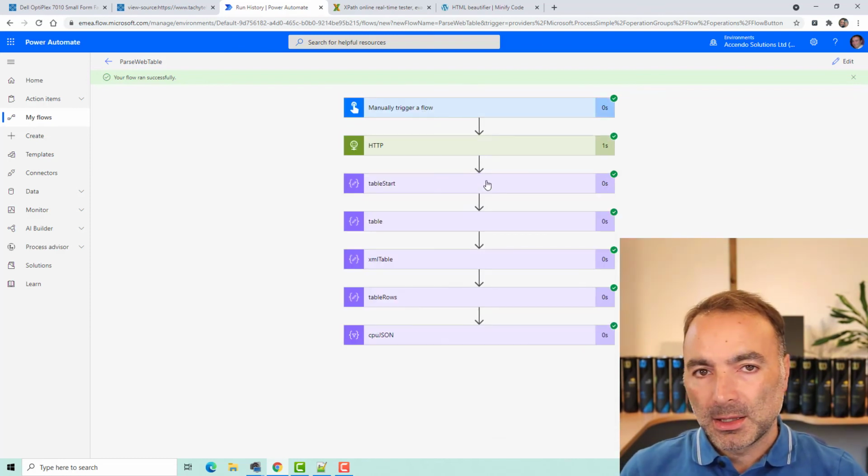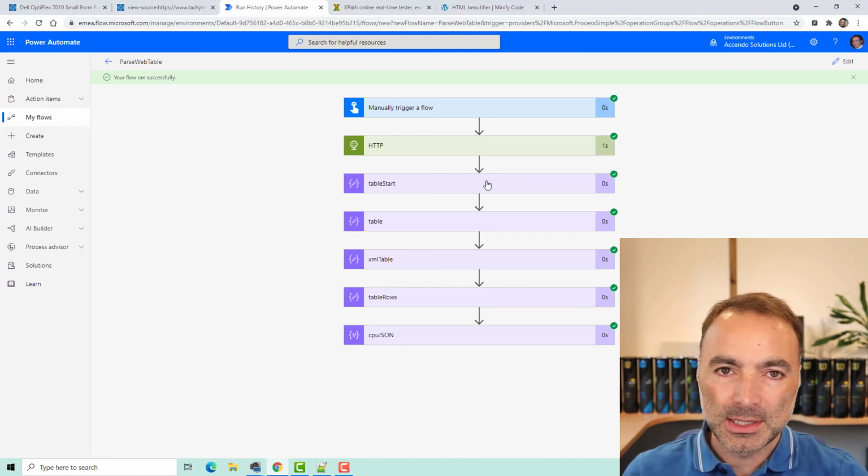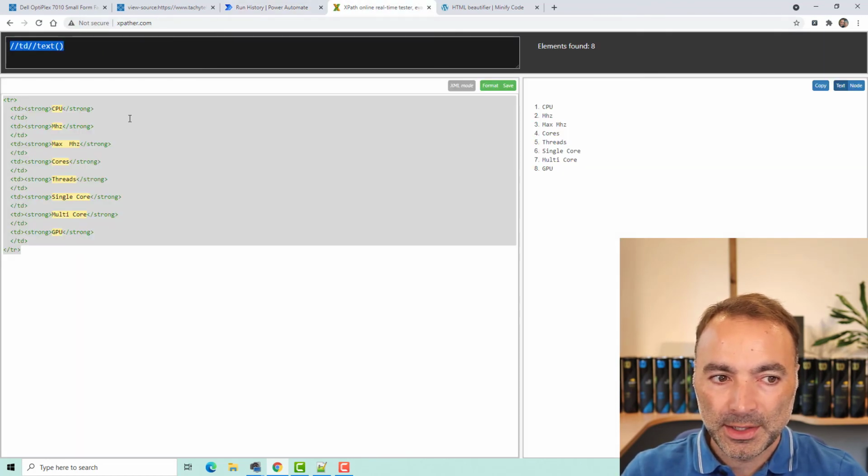The XPath expression, I don't really see it used an awful lot in Power Automate, but it is super powerful. You can use it to, for example, if I wanted to get the title from this HTML page or some other text, or select individual elements that I wanted to grab the value from, you can use it for that. And by using a tool like Xpather, it becomes much easier to do.